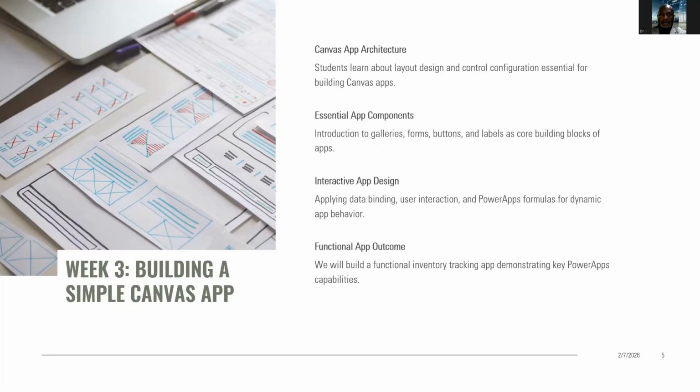In week three, we'll be building simple Canvas app where you will learn about layout, designs, and control configuration, which is essential for building Canvas app. In the process, you will be introduced to galleries, fonts, buttons, and labels as core building blocks of apps. So also you learn about interactive app design, where you'll be applying data binding, user interaction, Power Apps formula for dynamic app behavior. And at the end, you'll build a functional inventory tracking app system to demonstrate key Power Apps capabilities.